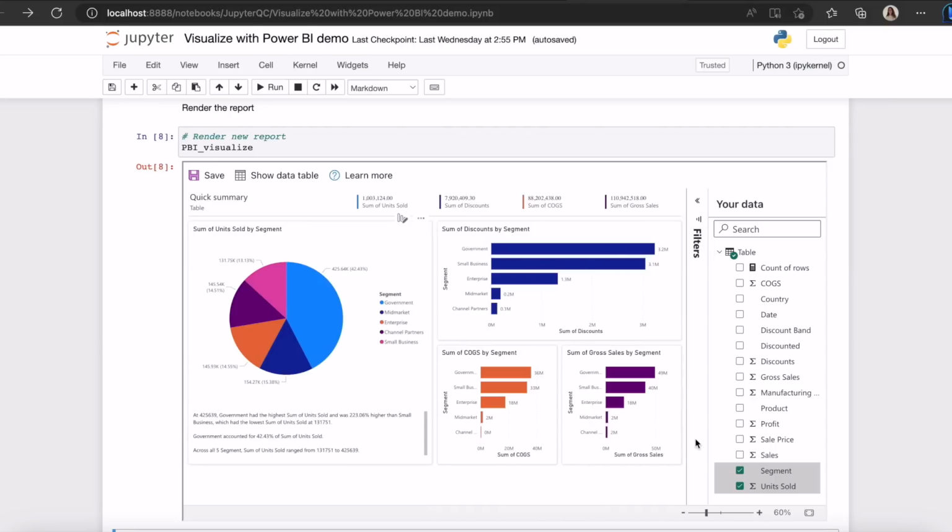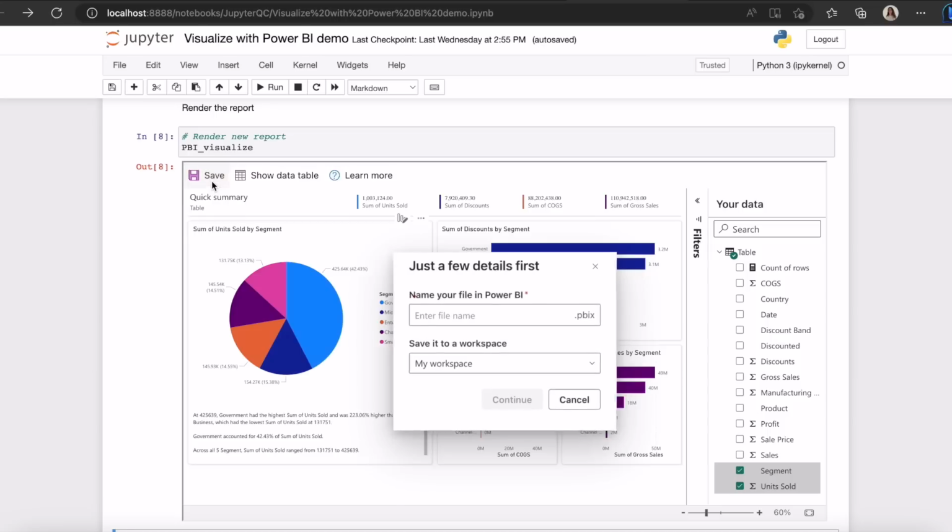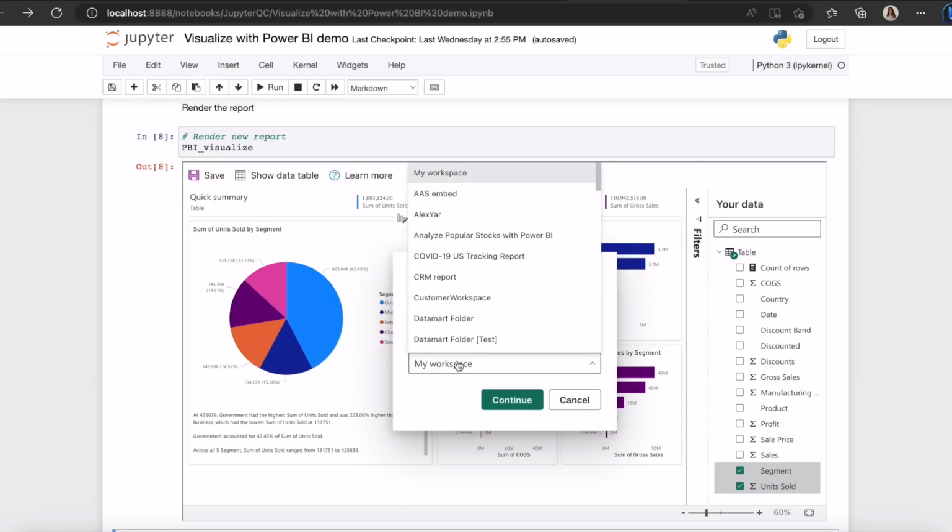Once I'm happy with this report and I've gained the insights I was looking for about my data, I can continue my work in my notebook. Another thing I can do is save this report to Power BI. That way, I can share it with users across my organization and refer to it later. Once I click on Save, I will be prompted to enter a name for my report and select a workspace to save it to.